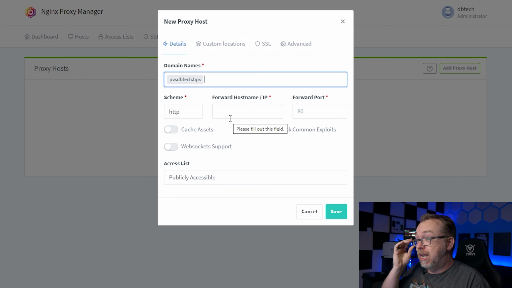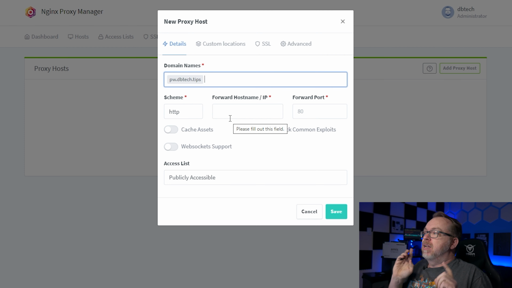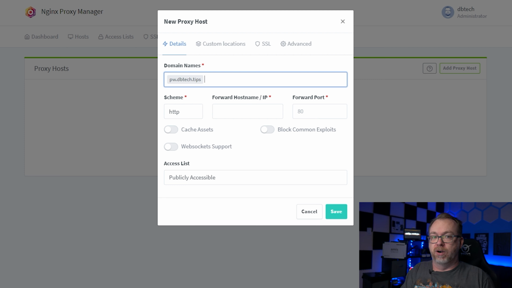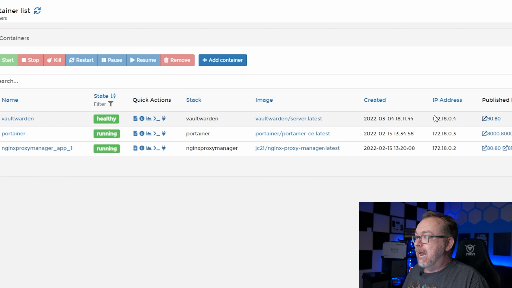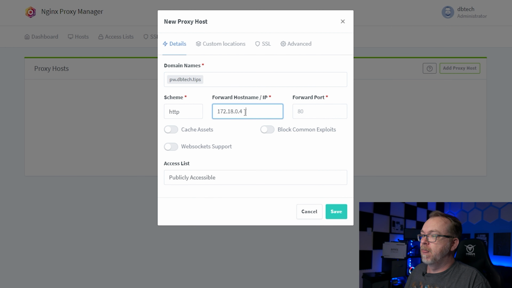Our forward hostname/IP. Now, under different circumstances, we would put in the IP address of our server. However, we're not going to do that here. What we're going to do is actually come back over to Portainer. We're going to grab the IP address of our Vaultwarden listed right here under IP address. Like so, and then we're going to come back over to here and paste that in.